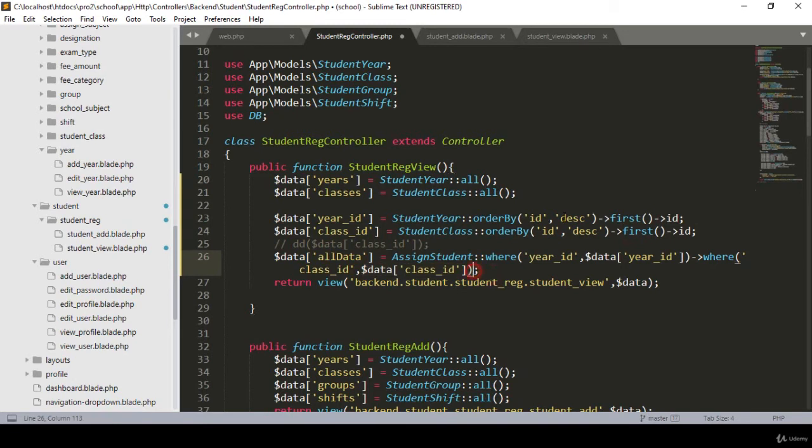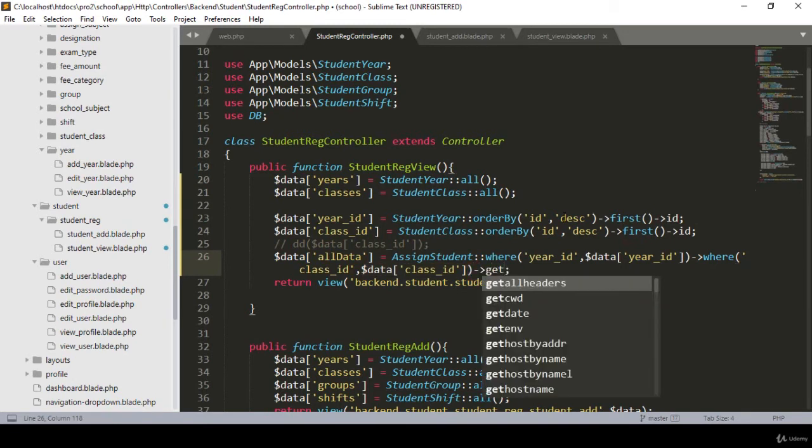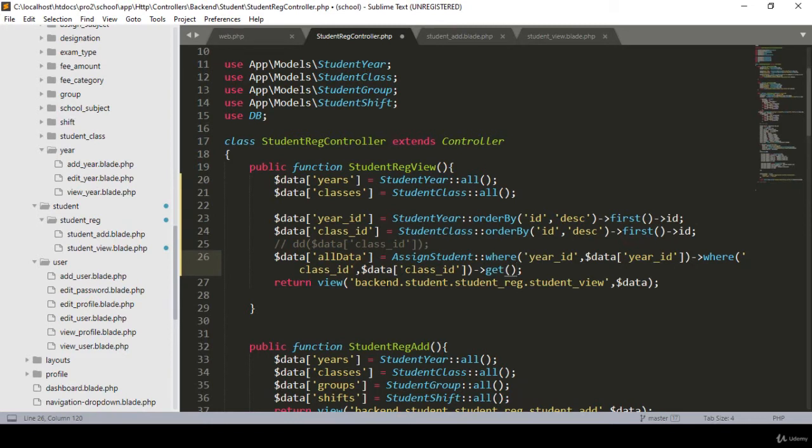After that, I want to get this data. I simply get this data and take it with this variable, all data. So that is our all data variable. Now I pass all our year ID data, the class ID, classes, year, and then all data. If you use compact, you have to pass these five variables. But here I take every piece of data in this data array, so with this data array I simply pass all our data.